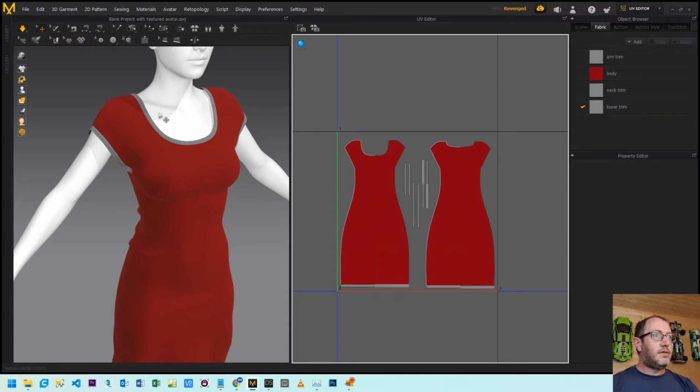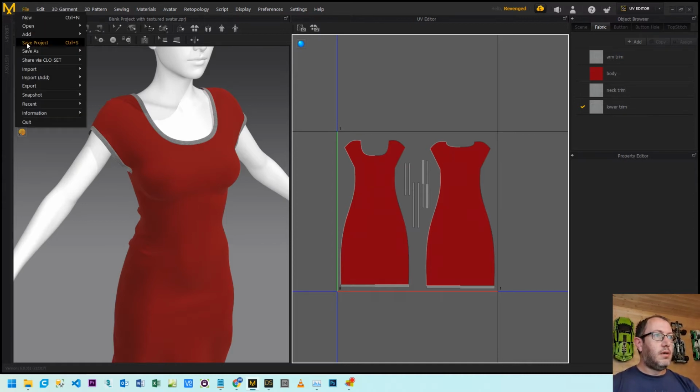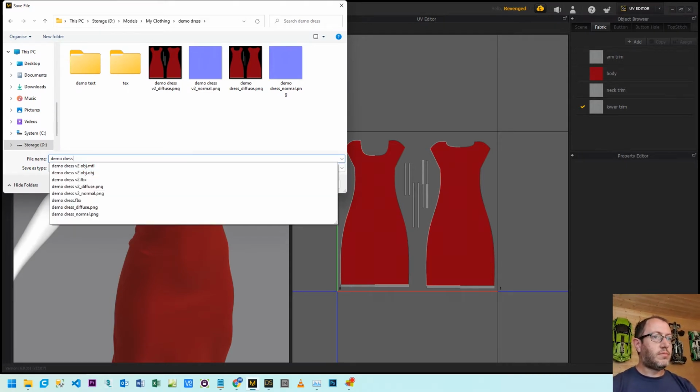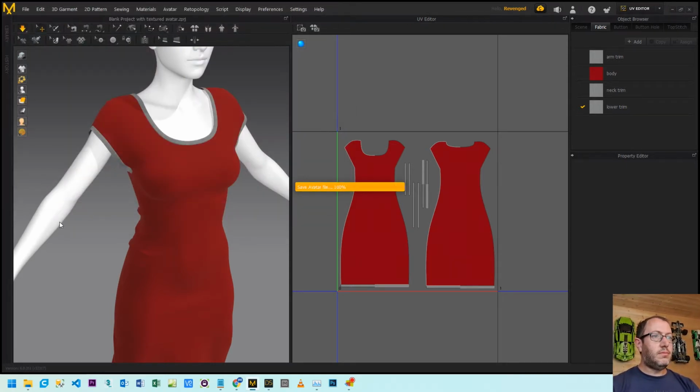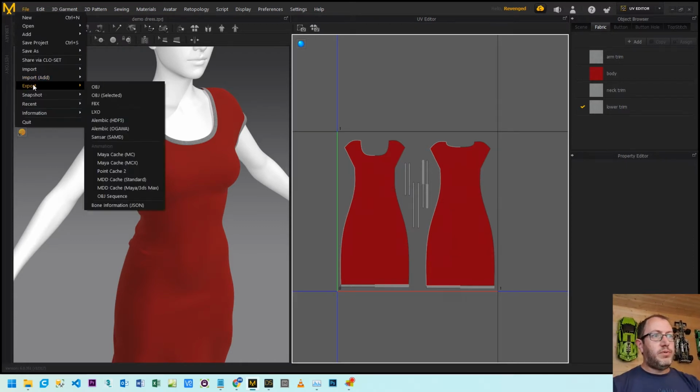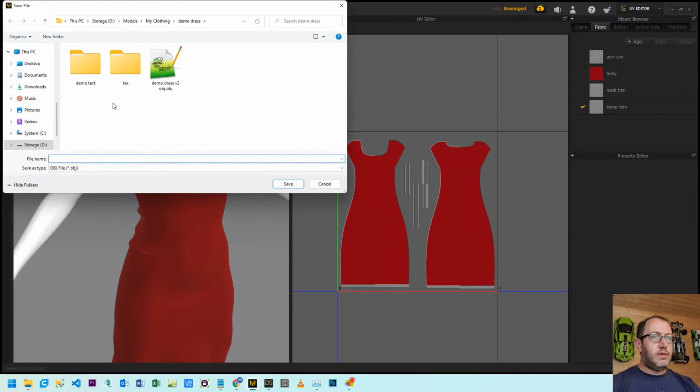I've saved the demo dress just in case. And now I'm going to export it. You can export as an OBJ. I'll do both ways. Call it demo dress v2, excuse that. So I've exported it as an OBJ.